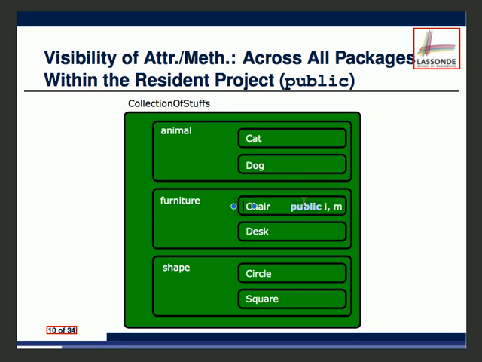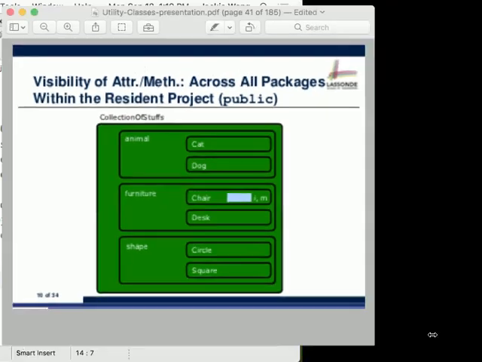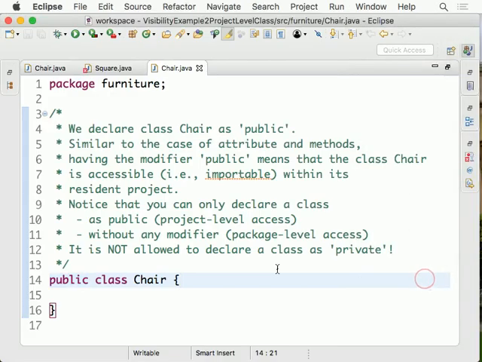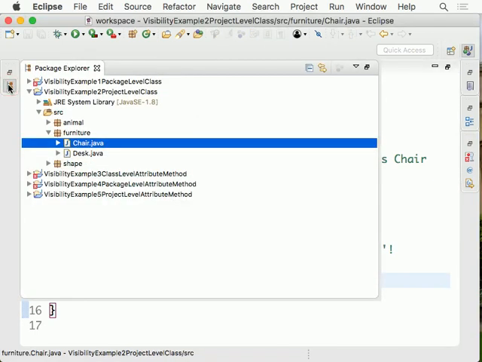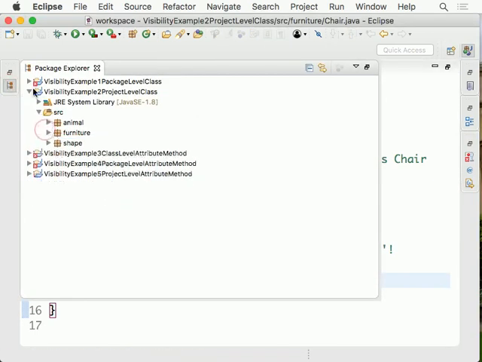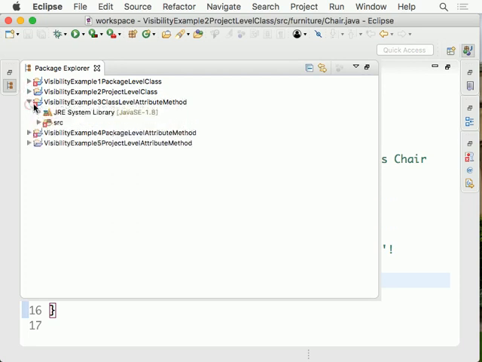Okay, let's just go back to Eclipse. I just want to show you very quickly how you're supposed to interpret the projects that you import. Okay, let's go back there to the package explorer. So now we have just seen number 1, number 2. Let's go to number 3. If you read its name, it says class level attribute and method, which means the attribute and method are going to be private. So they're only visible within their resident class. And let me show you.